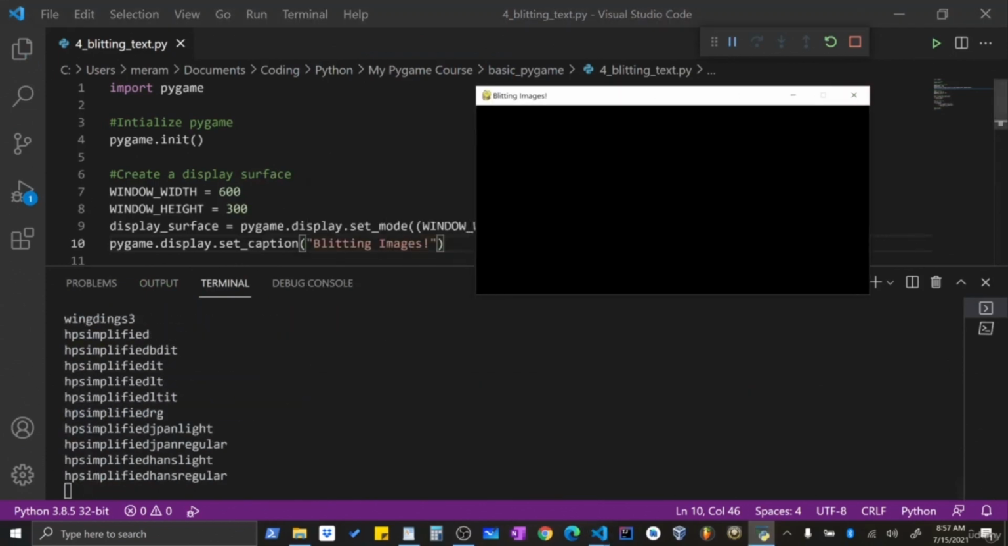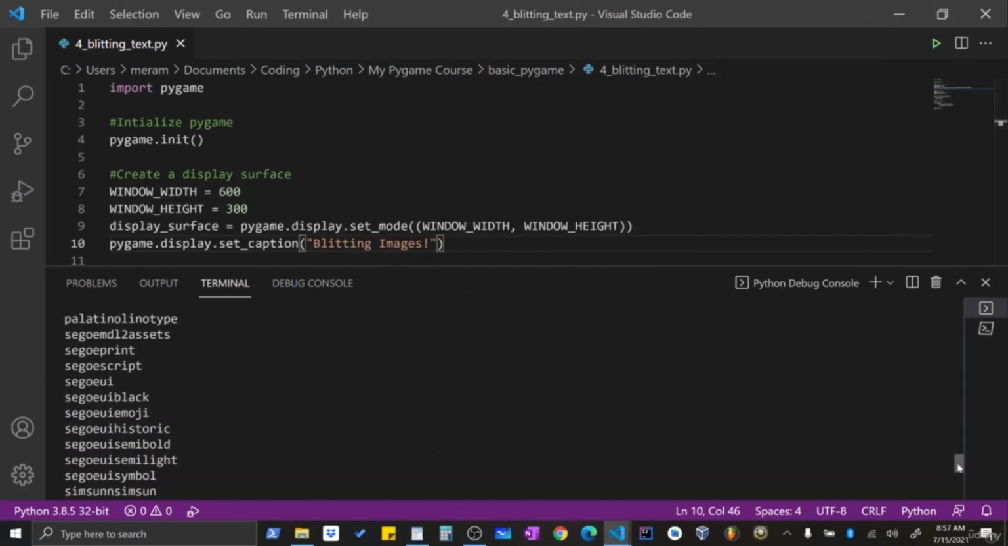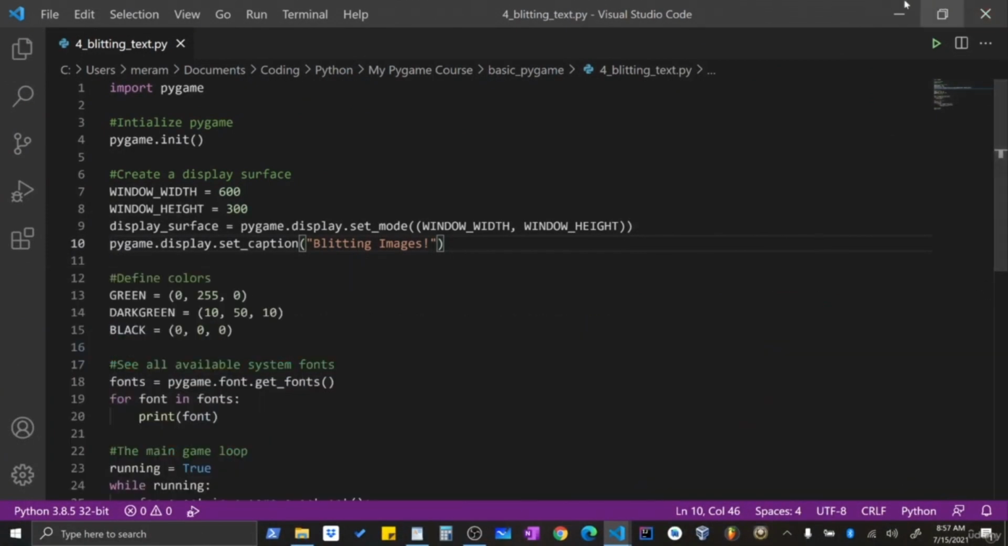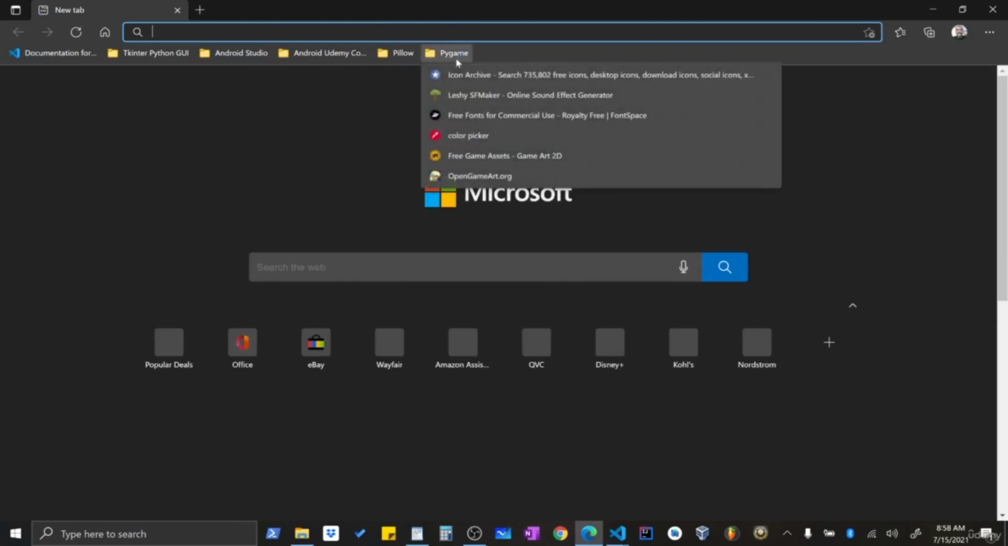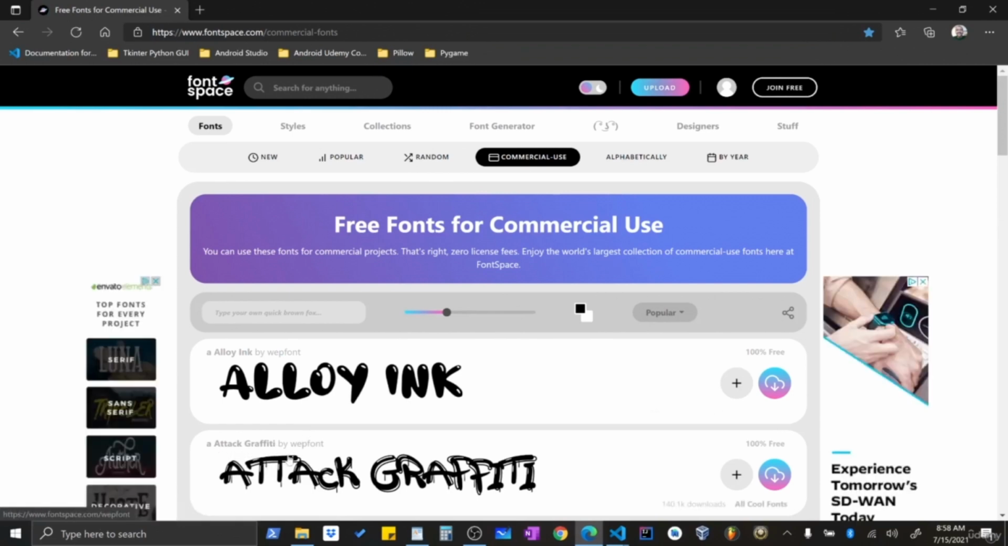Whoa. Okay, so let me close this, and you can see there's quite a bit of system fonts available for us to use. All right, so we're going to use this, but we're also going to want to maybe use our own font files. So I have a font asset, Attack Graffiti, that accompanies this video that you can download. But let me just show you where I got it really quick. So if I come over here to Font Space that I showed you before, and we click on the commercial free, here is Attack Graffiti right up at the top. And so you can download that right here.